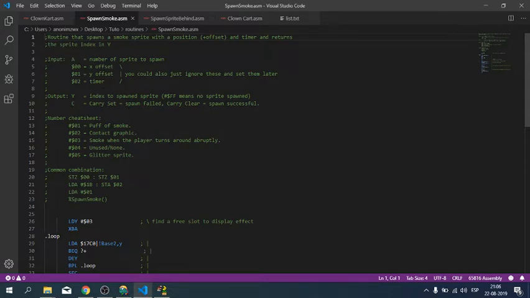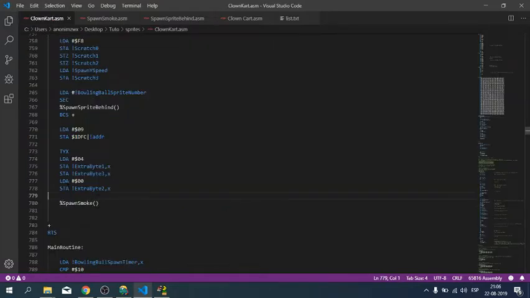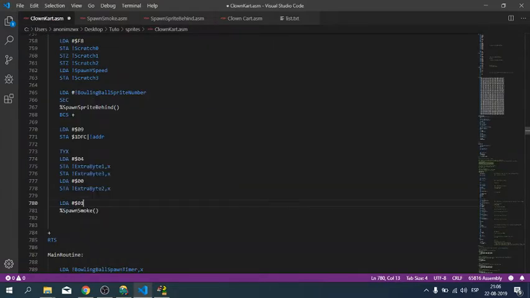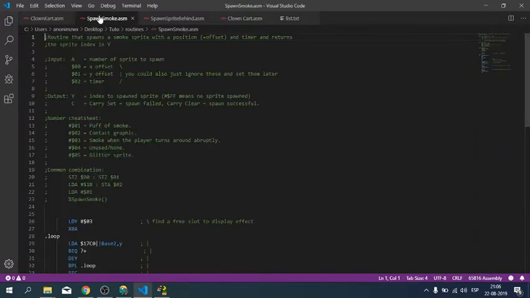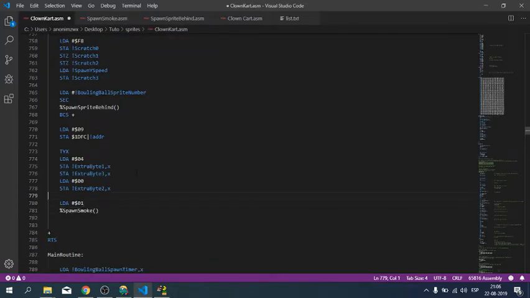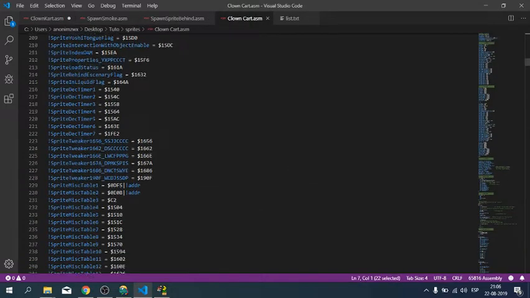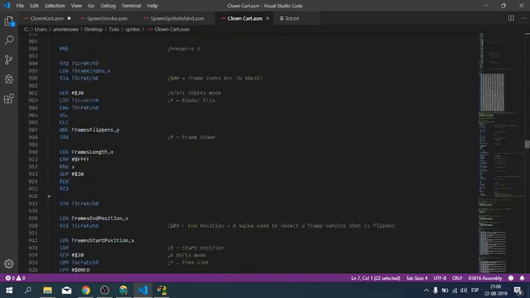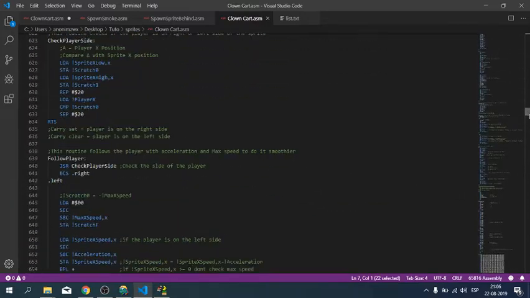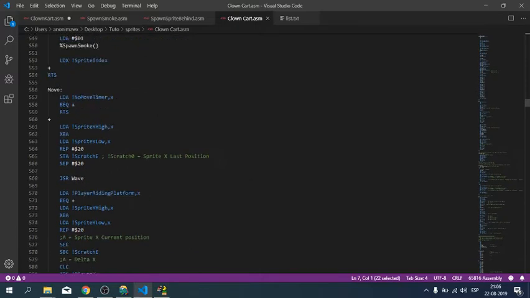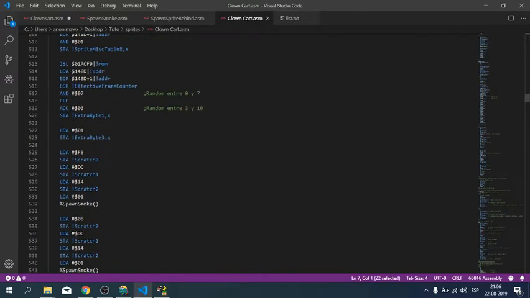First, the sprite number is a puff of smoke. Then here, 1. Second, the timer must be 02. The perfect timer for this is, give me a second. The perfect timer for this is 14.